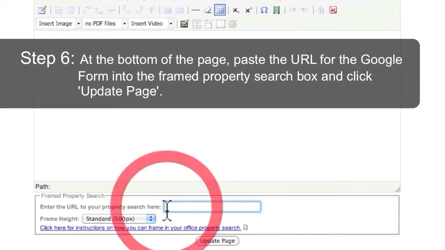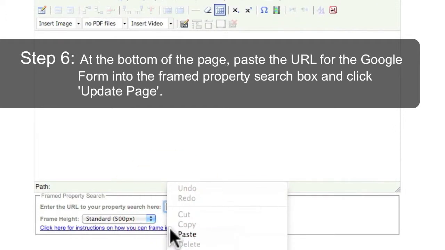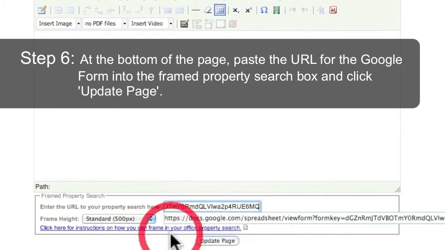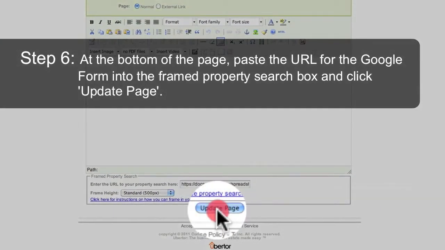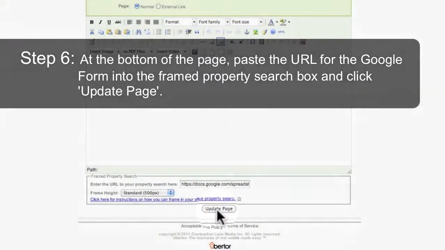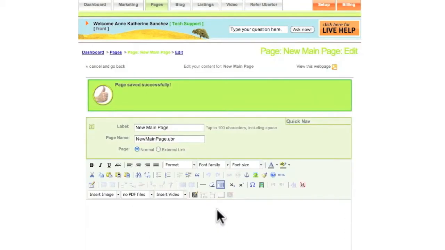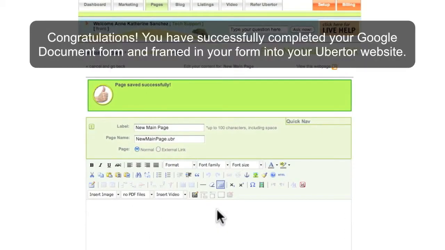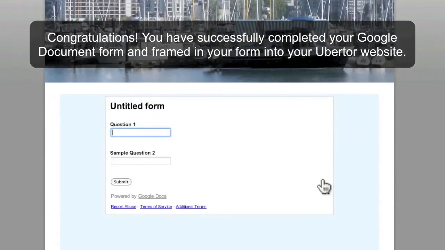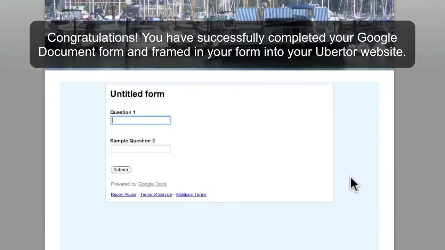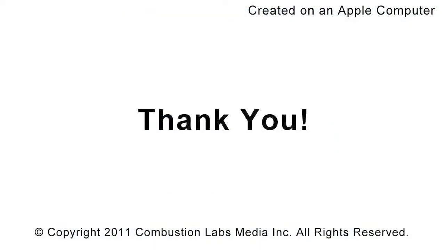Paste the URL of the Google form into the Frame Property search box located at the bottom of the page. Then click Update Page. Congratulations! You have successfully framed in your Google Documents form into your Ubuntu website.